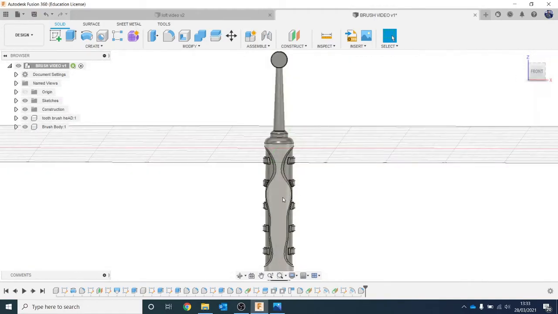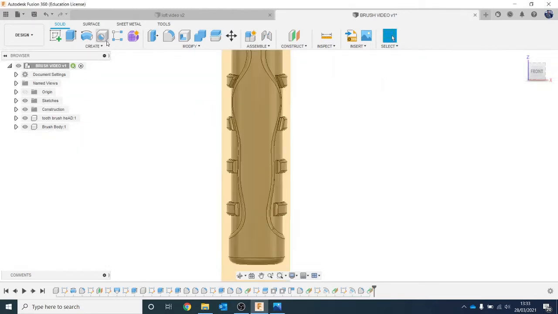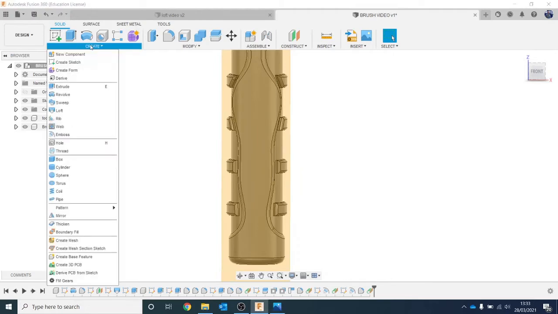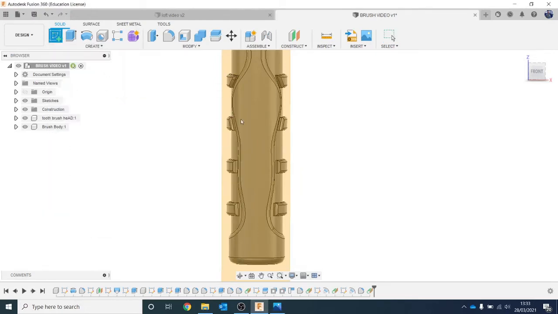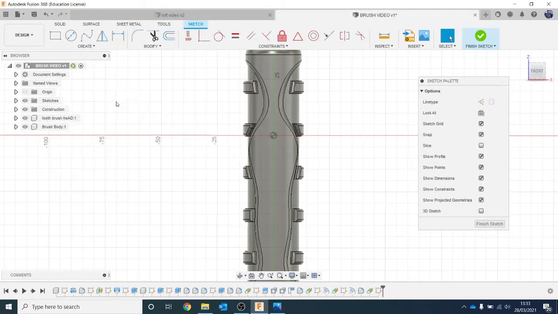Last little bit in terms of detail, or 2 little things. Let's add some bristles and let's add a little switch. So in fact, let's do a switch now. So let's go to construct and tangent plane. Okay, let's just do a little switch down here. So let's go to create and slot, center slot.